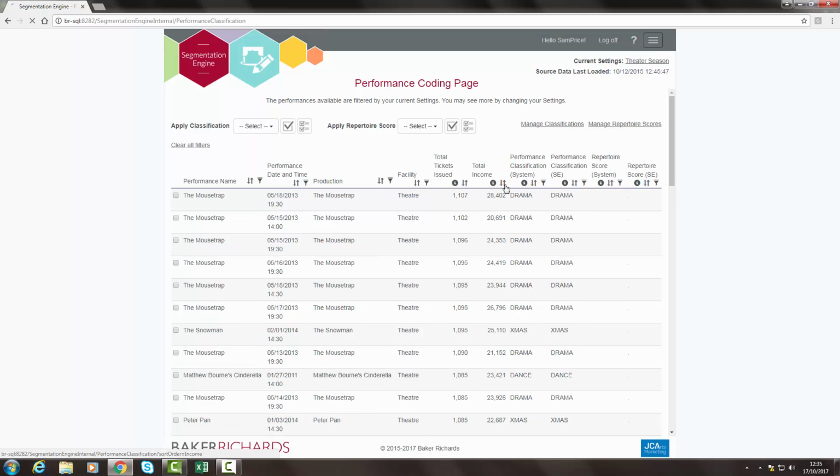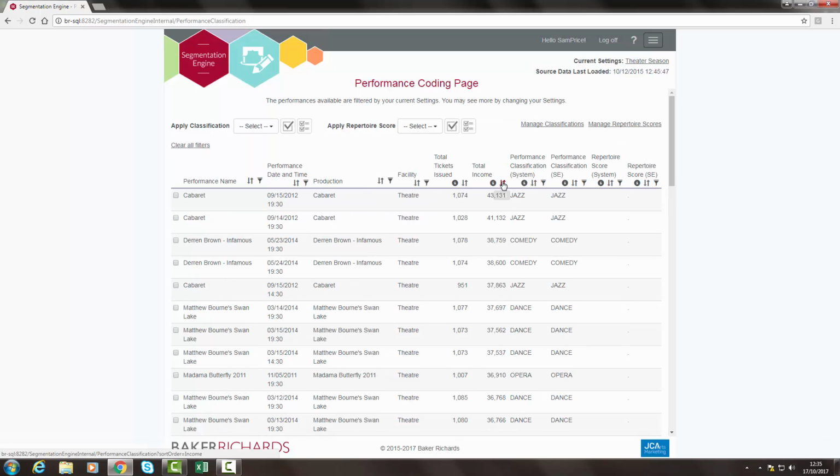Secondly, it is a good idea to use the filters on the settings page before you start classifying. That way, you can avoid classifying and excluding performances that you were not going to include in your segmentations anyway. You don't want to go through lots of pages of performances from 5 years ago if you were only going to segment based on the last 3.